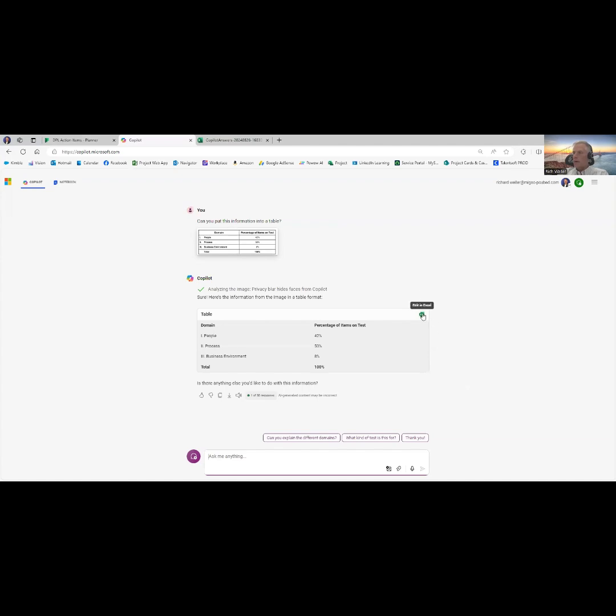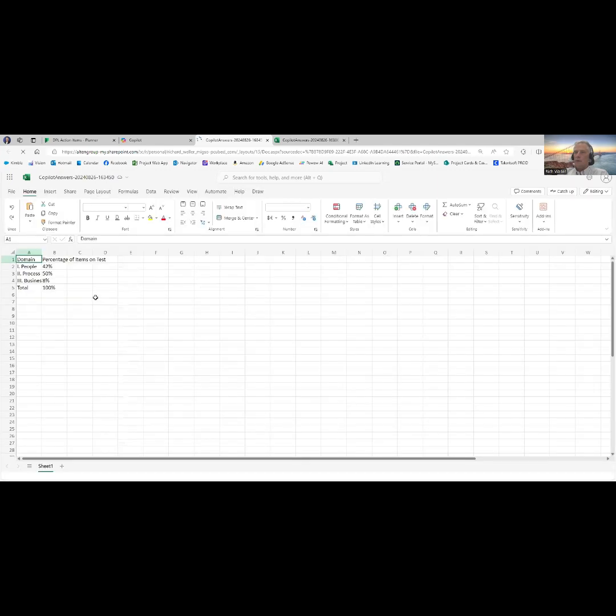And again, now I can quickly click on this edit in Excel, and I've got this information over into an editable document that I can now work with. There you go, 2 tricks. Tables inside of Copilot, inside of Microsoft Edge, or leveraging Microsoft Edge.